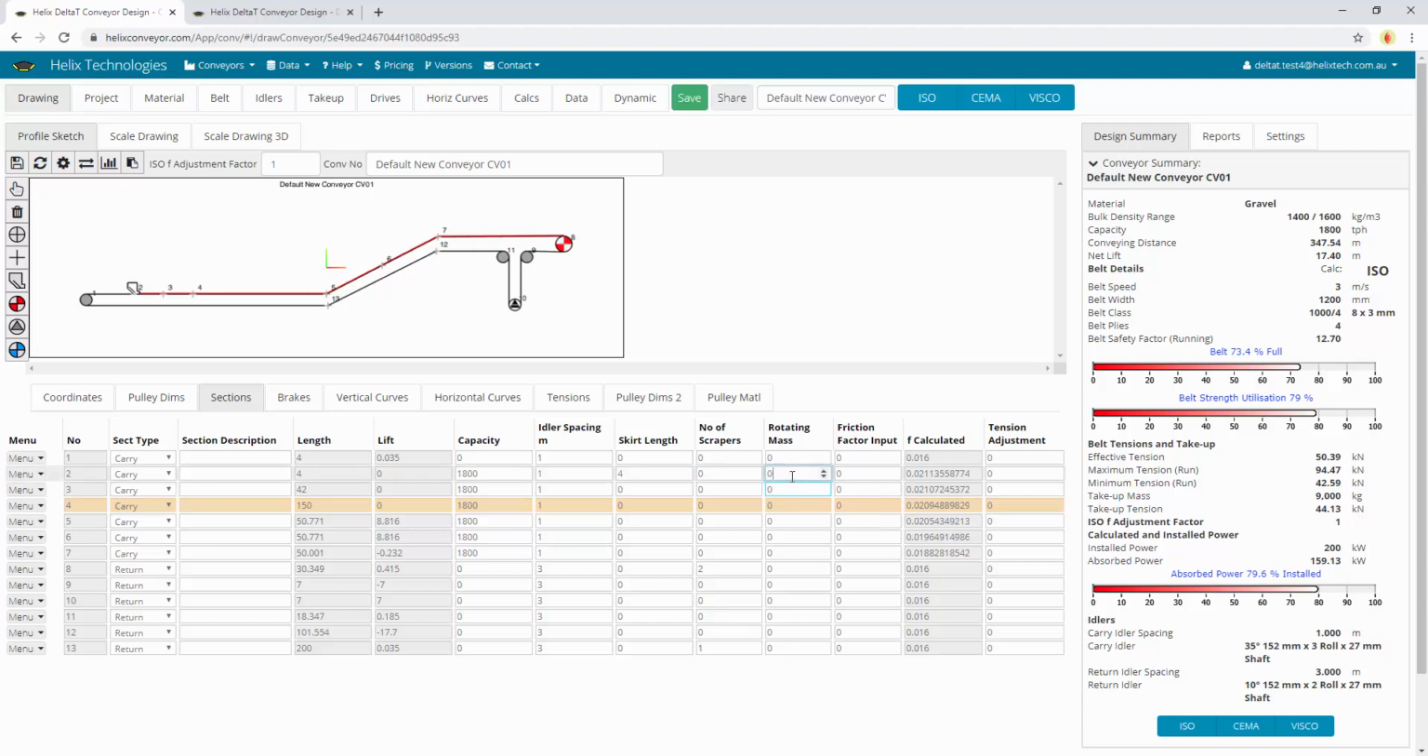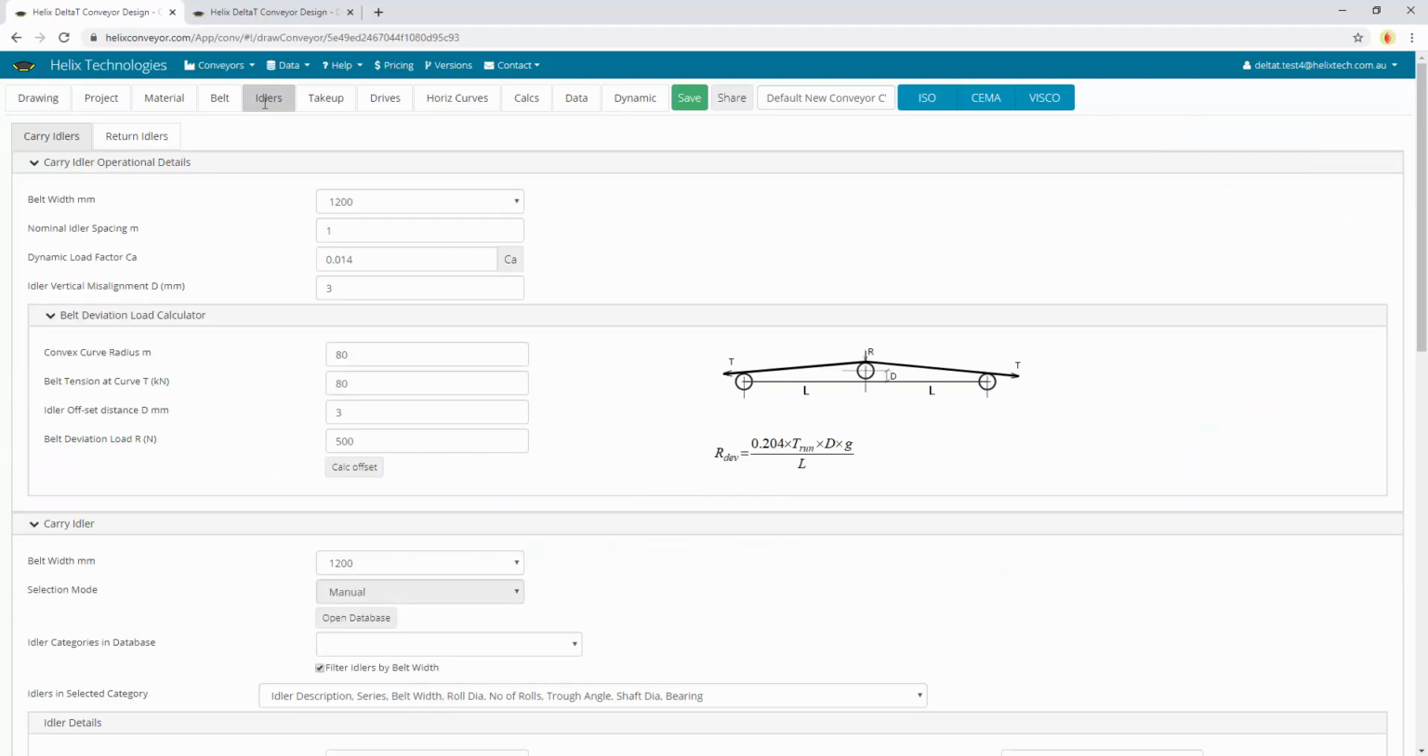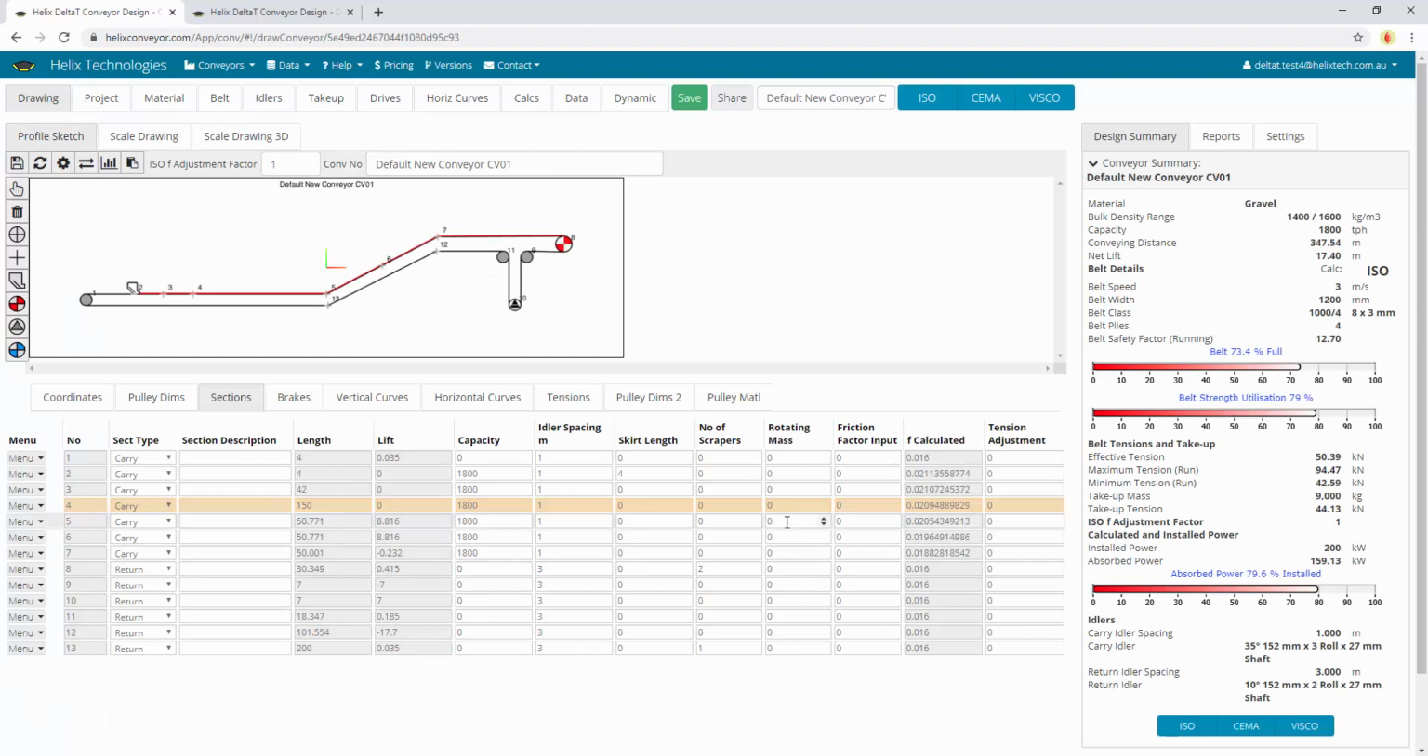You can enter a different idler rotating mass for idlers that are different to the idlers that you've selected in your idler tab here. And that's useful, for example, for impact idlers. You might have a higher rotating mass. And remember, if you hover over an item, it'll come up with a hint telling you what to enter. Leave it 0 if you don't want to customize the idler mass.